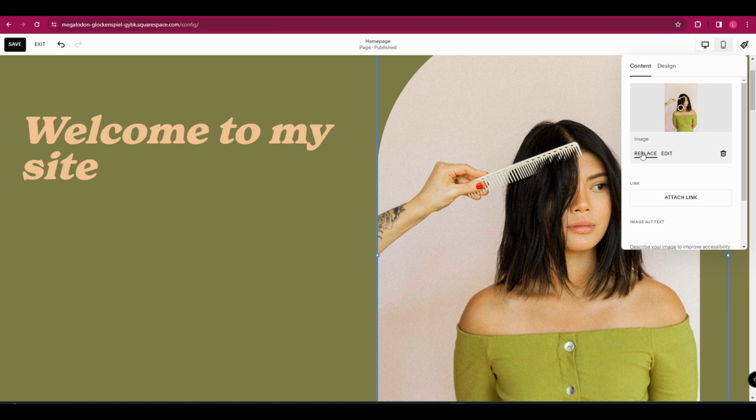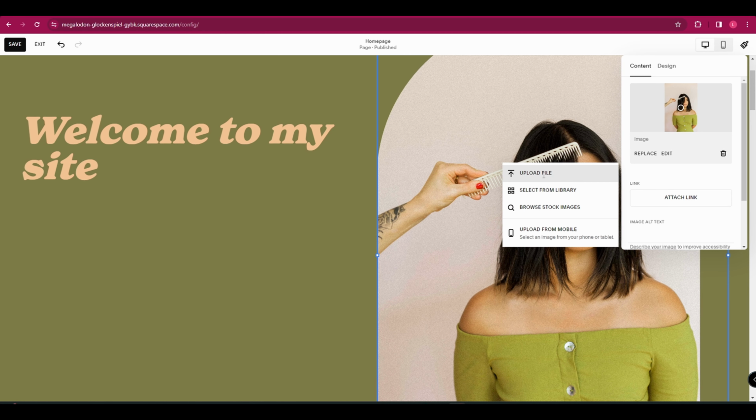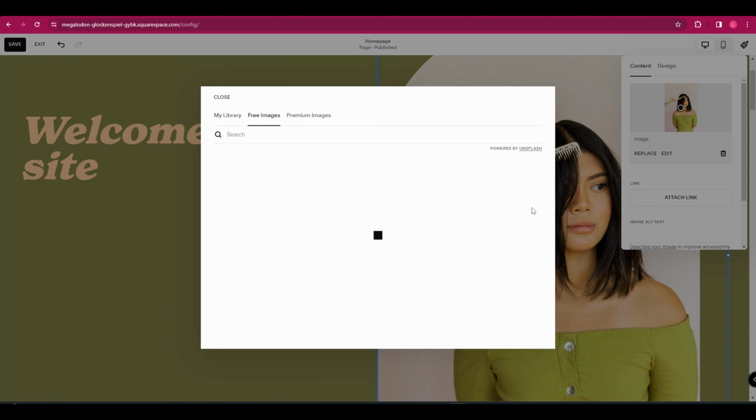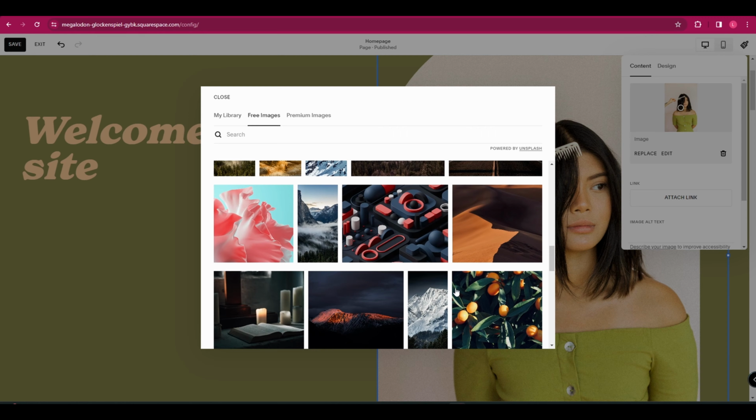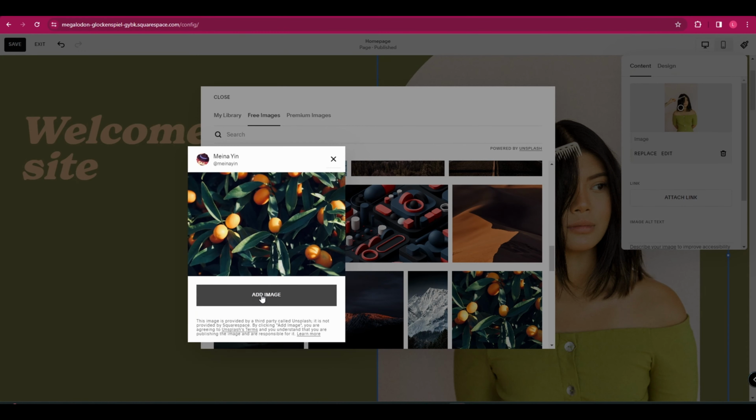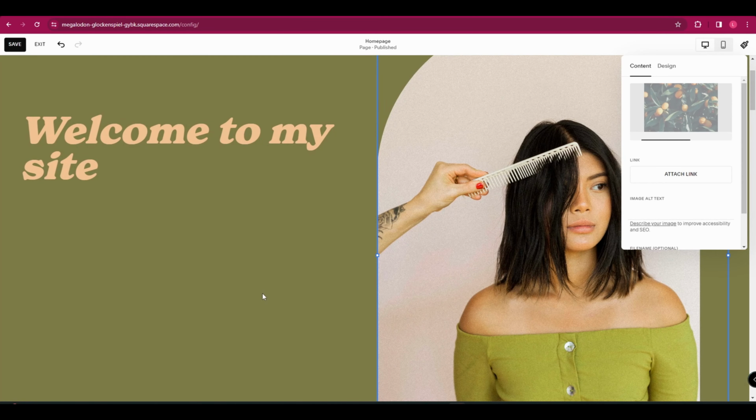And in here you can click Replace. And you can either upload a file, select from your library, or browse stock images. So we're just going to take a quick look at some stock images and grab one of them and add that in. That's really quick and easy to do.